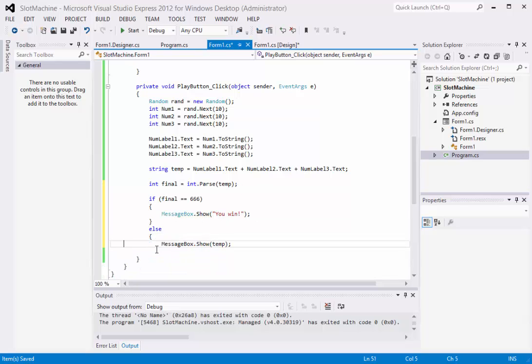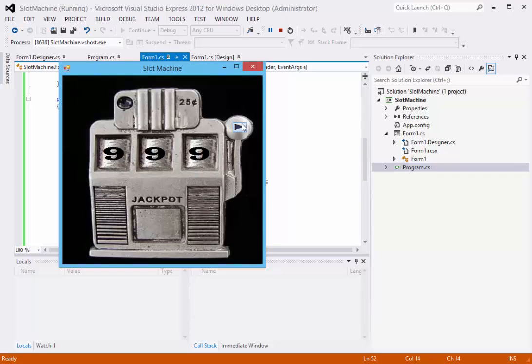Message, so we can use this message box now, and then set it to you lose. There we go. So if we go back and read this rule, here it says that if our final number, that is the number that is represented in our three labels, if that number is equal to 666, then the user wins. Otherwise, the user loses. So let's go ahead and try that.